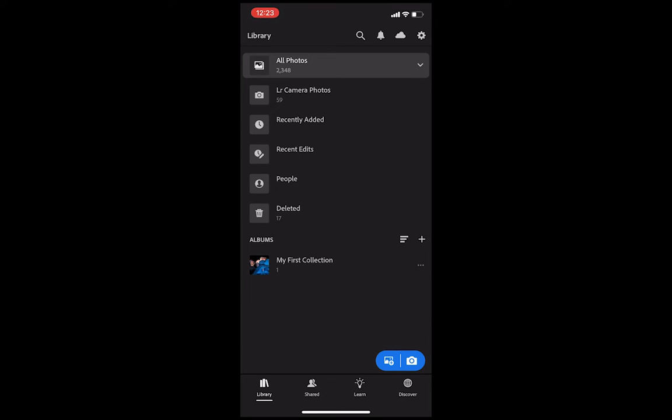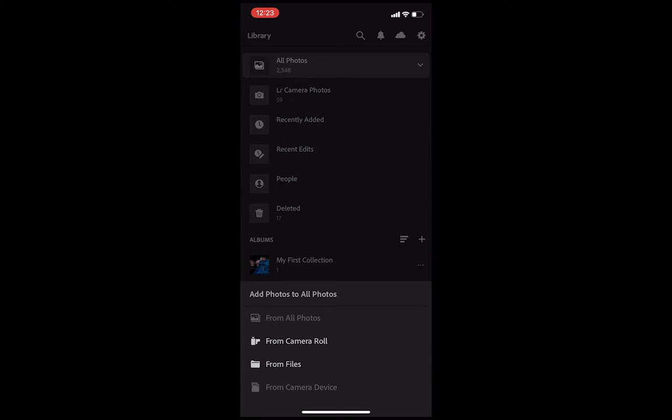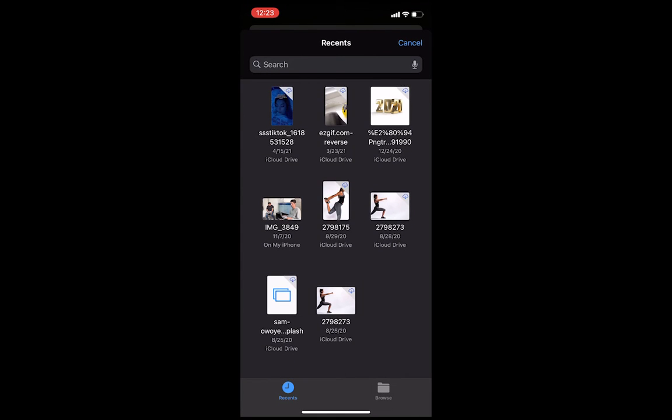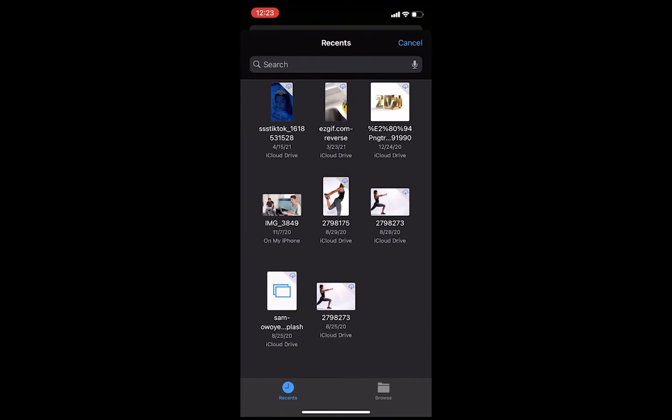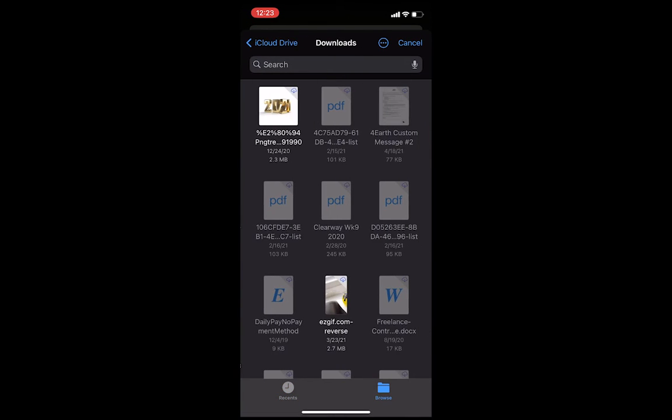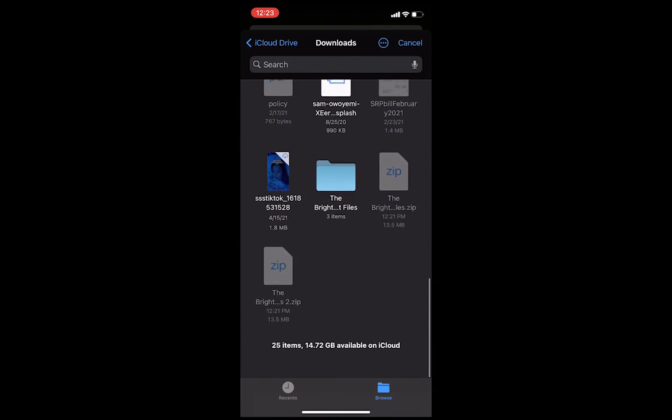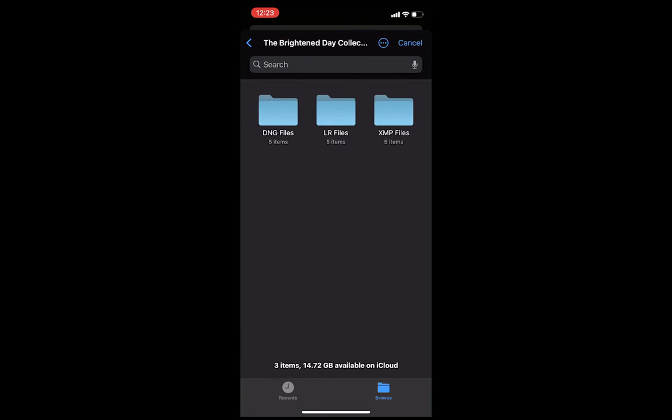And then once you click that picture with the plus sign, you're going to do the add from files. And then what you're going to want to do is you're just going to make sure you go over to downloads and your files. It should open up your files folder. And then from your files folder, you're going to want to click on whatever collection you have. For this one, it's the Bright and Day collection that I use. And then you're going to click on the DNG files.